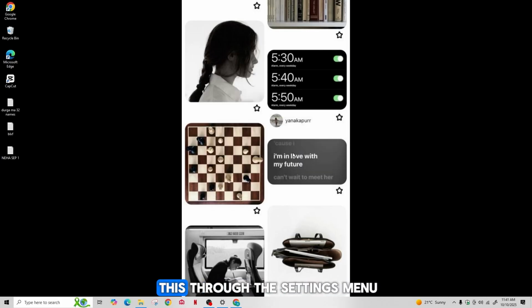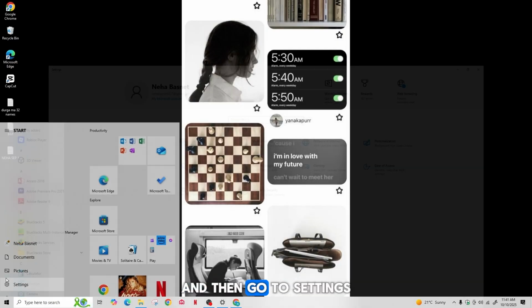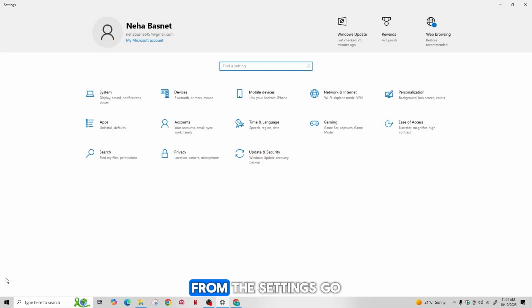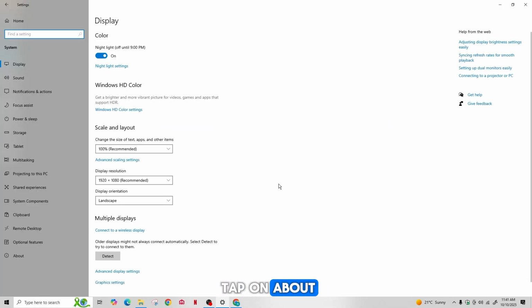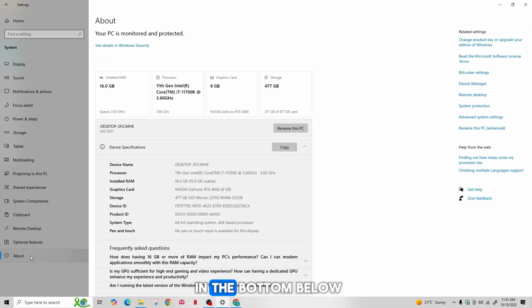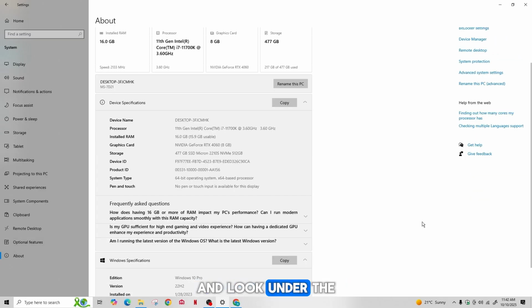You can also do this through the settings menu. Press the Windows key and the I key at the same time on your keyboard, or you can just simply tap on this Windows button and then go to settings. From the settings, go to system and then tap on about, which you will find in the bottom below the optional features, and look under the Windows specifications section to find your edition, your version, and OS build, which is the complete build number and all.